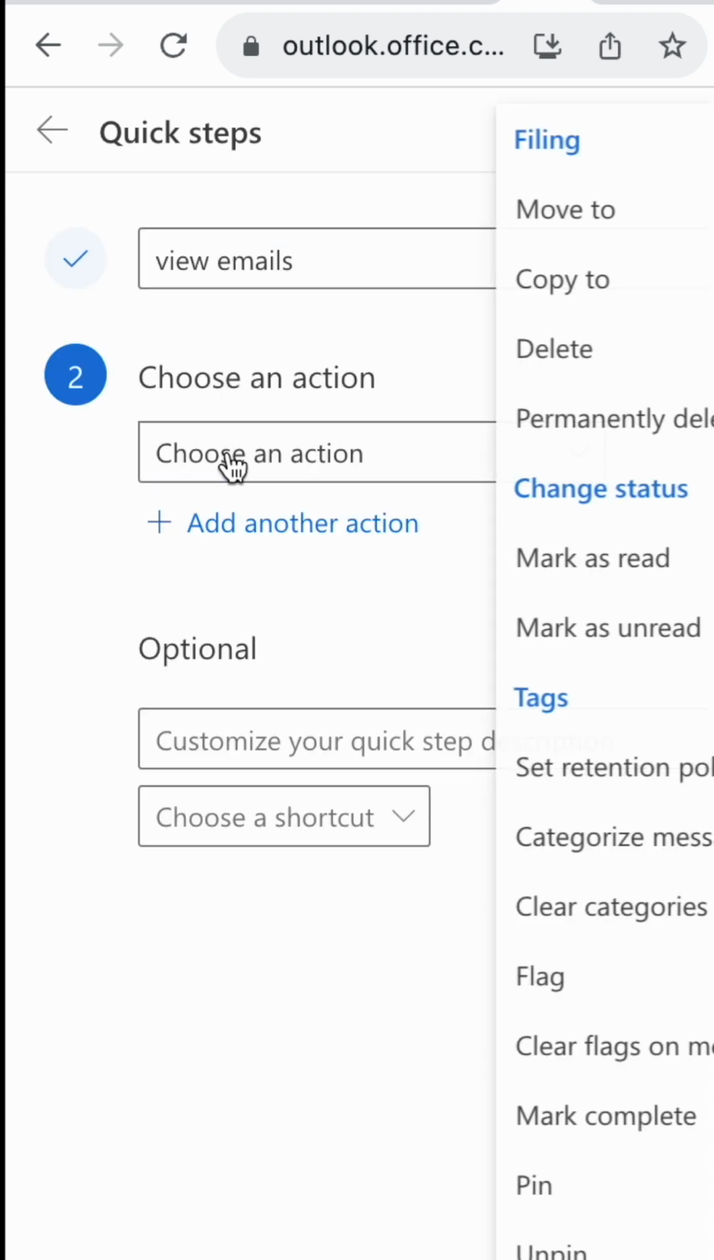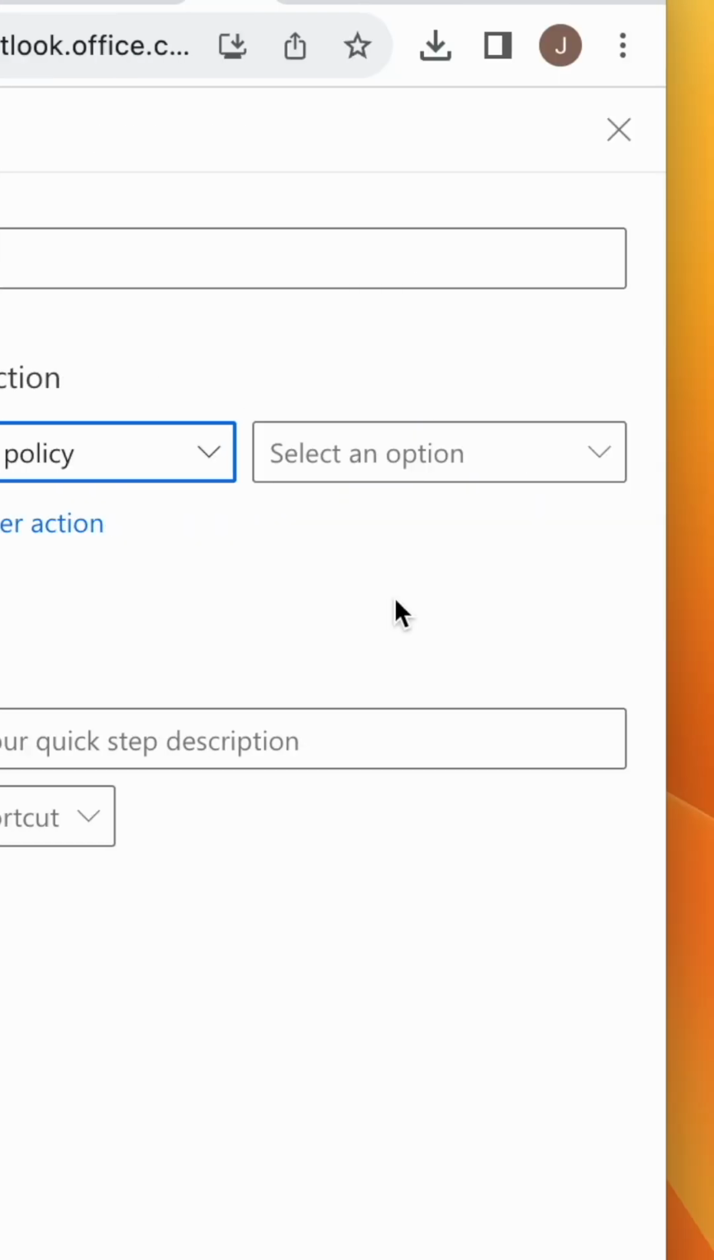Select retention policy in the first drop-down, then select never delete in the second. And finally, hit save.